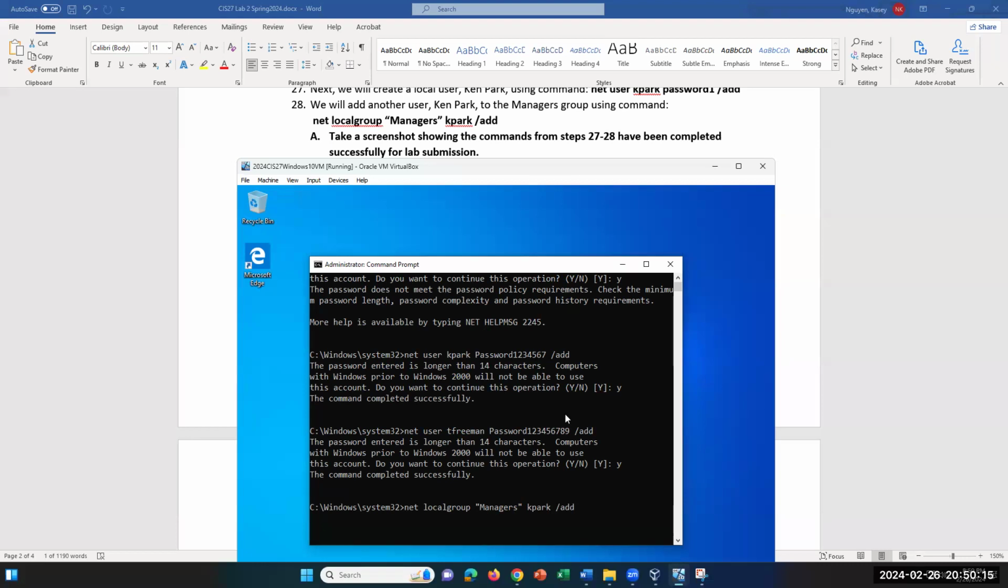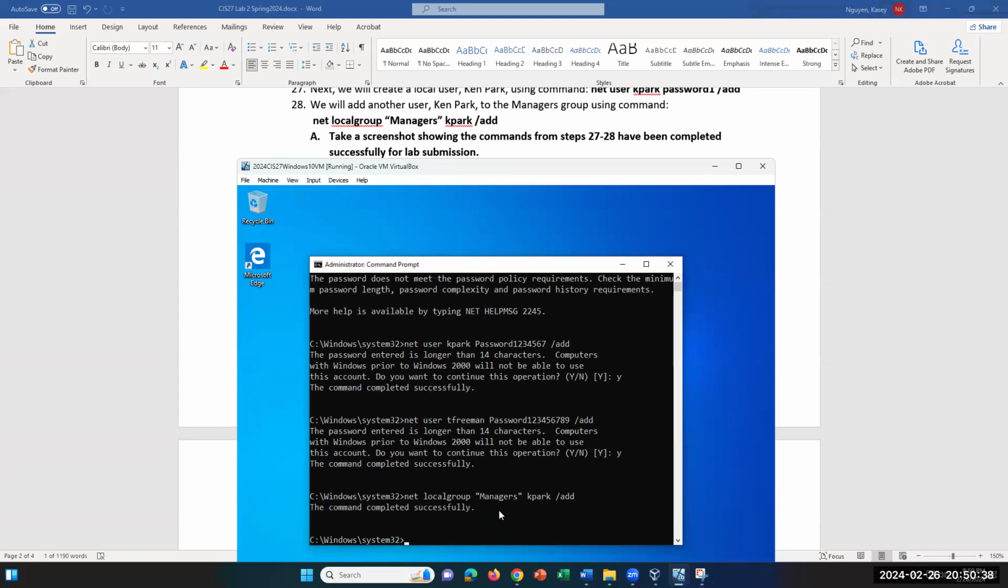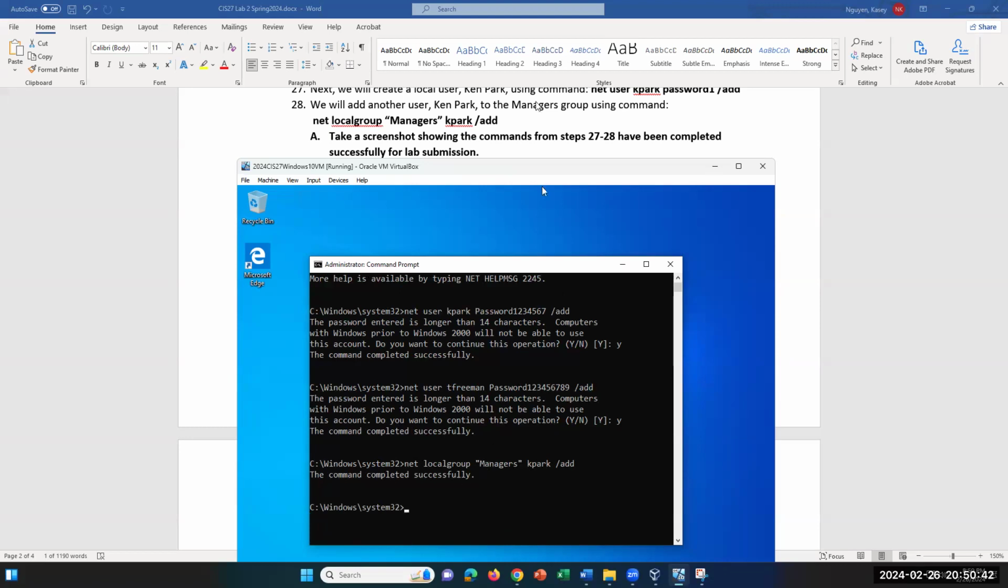When you add the account, we're going to make sure that the account already existed. We created it in the prior step. And then for the group, we put it in quotation marks, it's a group that's already been created. That's the name of the group. And we want to add the user account that existed to the existing group. And the action is completed.